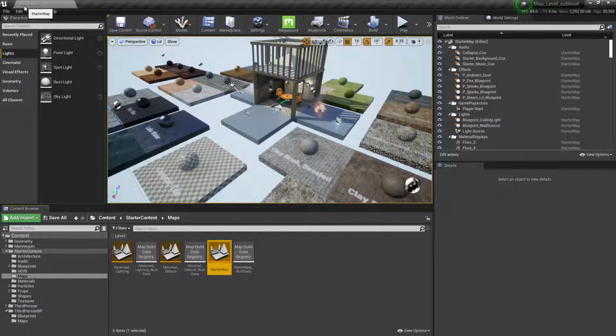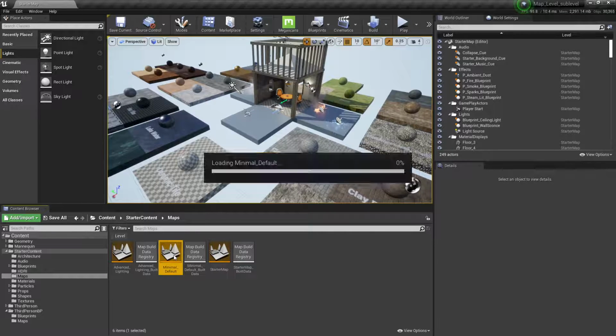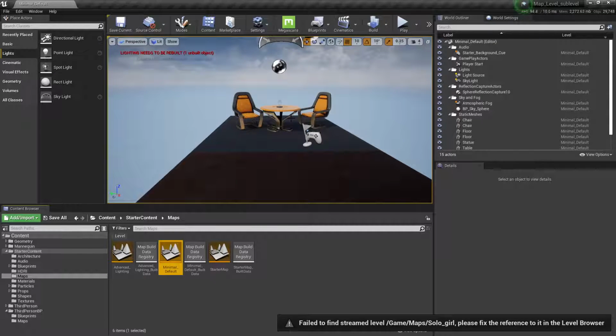You can only have one level open at a time when you're working in Unreal. Similar to Maya, you can only have one project open or one scene open at a time, kind of the same idea. So now I have the starter map open. My game is completely gone, and now I just have this starter content map loaded. Let's double click this one here, minimal default. Let's look at this level, and I just have a table and a couple chairs.